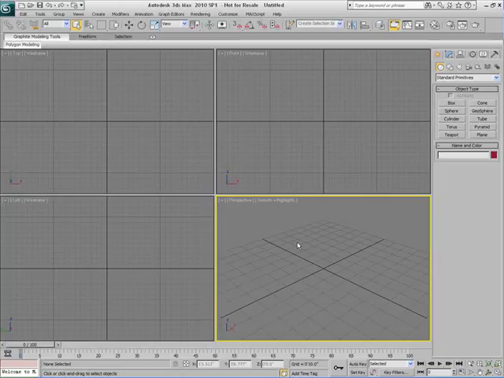Okay? One last thing, all my preferences are the same from the last volume, so I haven't really changed anything. My snap settings, angle snap settings, things like that are pretty much all the same. Whenever I make a change to a setting, I'll show you in the video, so don't worry about it, and you won't miss a thing.